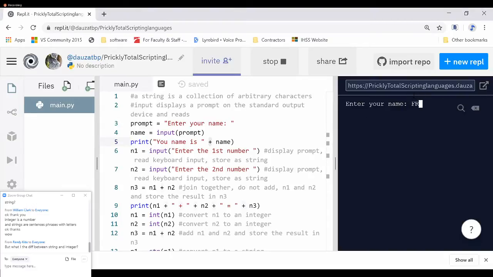Okay. Fred Smith. Oh, Smith, whatever. Your name is Fred Smith. The first number, 5. The second number, 8. Now, before I hit that, that takes care of lines 5, 6, and lines 6 and 7.